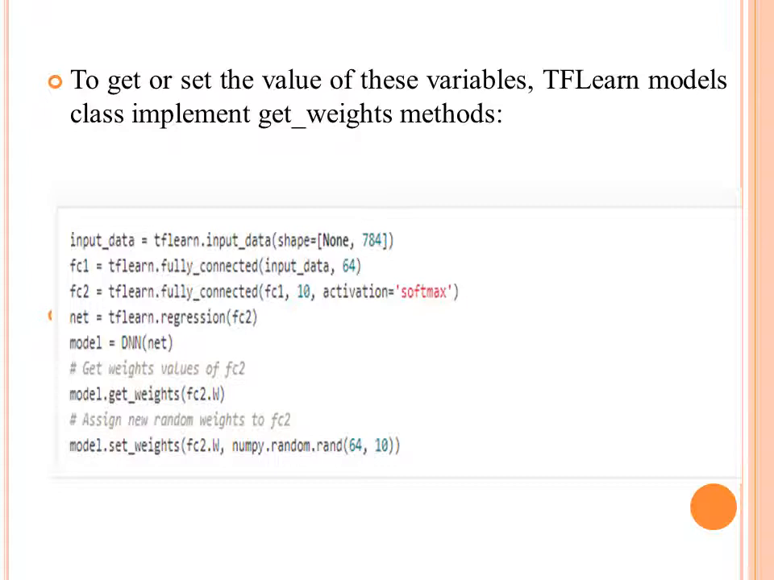To get or set the value of these variables, the TFLearn model class implements get_weights methods, which is shown in this example. That is, input_data is equal to tflearn.input_data with shape equal to [None, 784]. Here we are declaring the shape. fc1 is equal to tflearn.fully_connected(input_data, 64). fc2 is equal to tflearn.fully_connected(fc1, 10), and the activation function which we are using in this TFLearn model is softmax.